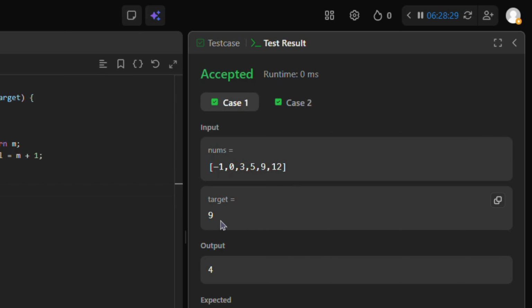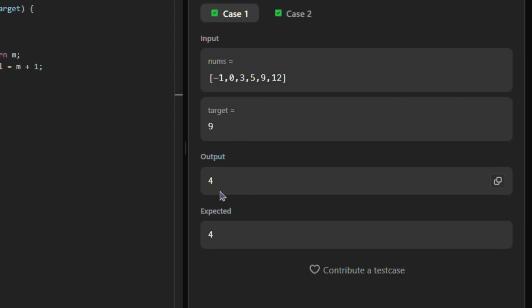During binary search, the algorithm narrows the range until it lands on nums[4] equals 9. That confirms the correct index. The output is 4, matching the expected 4. The search logic correctly identifies the position of the target value in the sorted array.